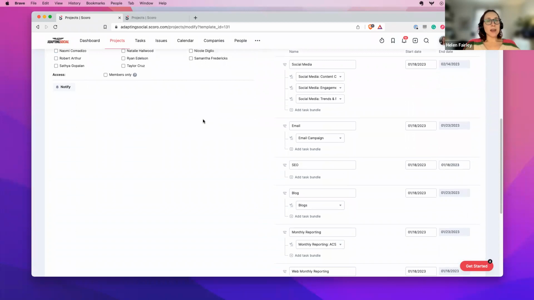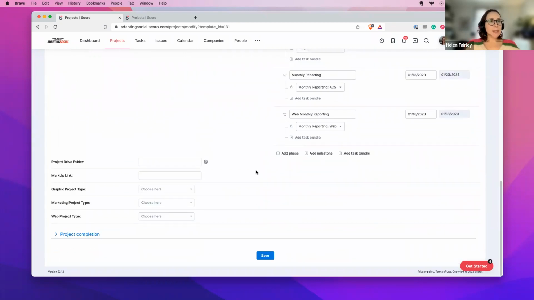The final things that may need to be completed are the project drive folder and the markup link. So I will pass over to Chris for a quick explanation of what these fields are and when they should be used, if that's all right, Chris.